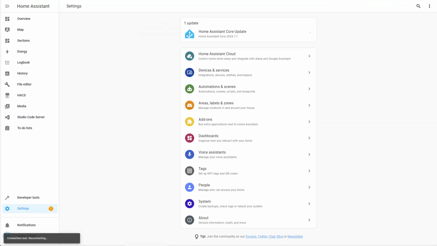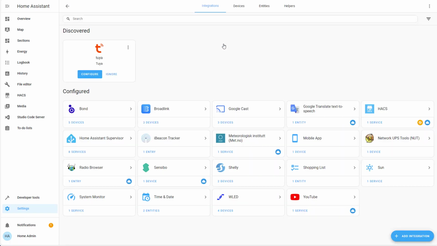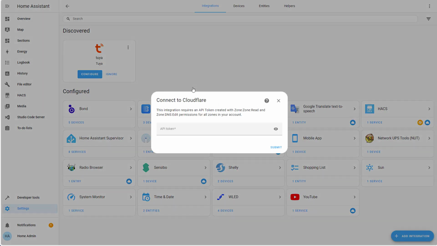So log in to your Home Assistant, go into Settings, and go into Devices and Services. Click on Add Integration and search for Cloudflare. At this point, you will be asked for your API token, the one that we have created just a few minutes ago. So copy it from your notepad or wherever you saved it and paste it right here. At this point, Home Assistant will use this API token to actually log in to your Cloudflare account and retrieve all the DNS A records that are available to be updated. All right, click on submit.